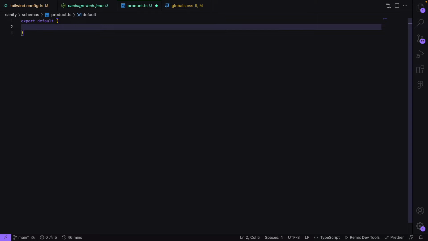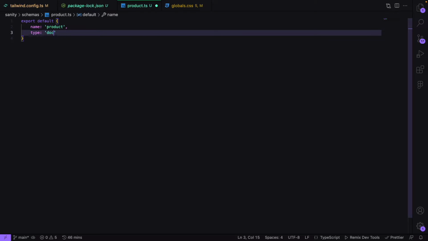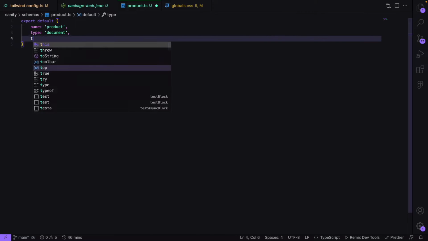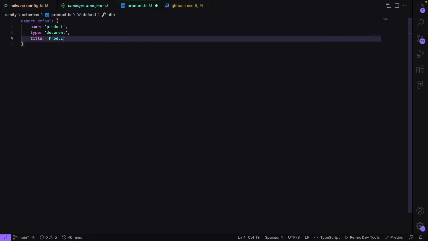Inside of here, I will now have to give it a name. So how is our schema called? The name will just be, let's say, product. Then we'll also have to give it a type, and the type will just be document. Then we'll also have a title, and the title will be product.